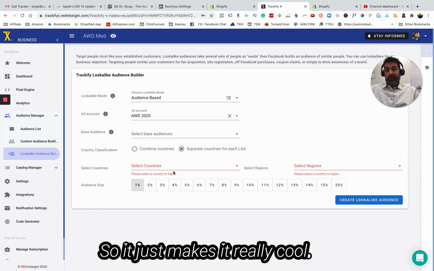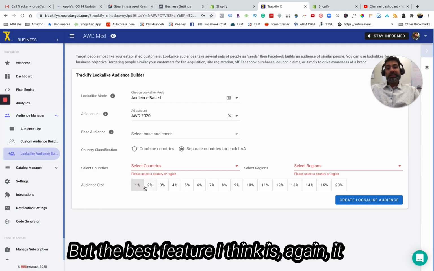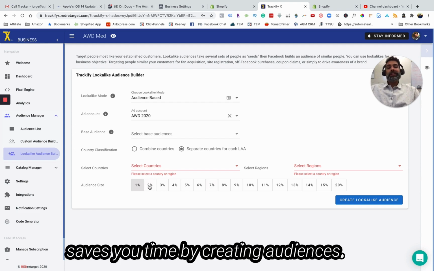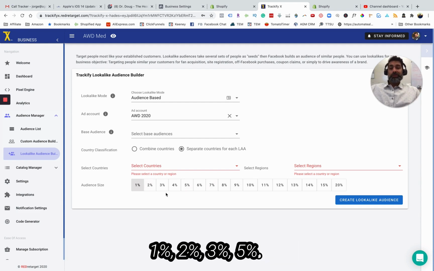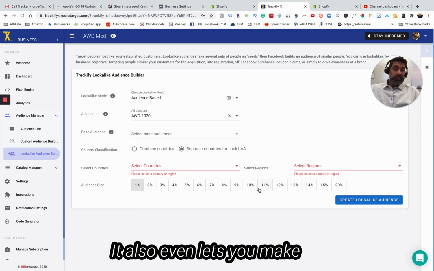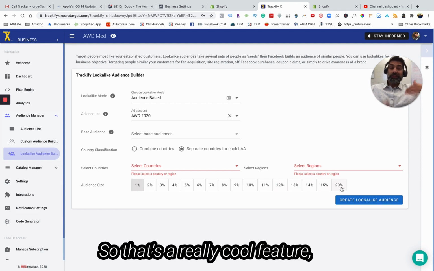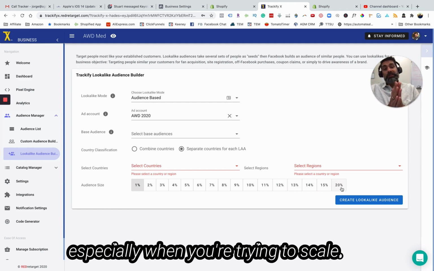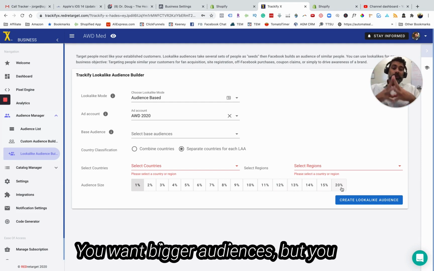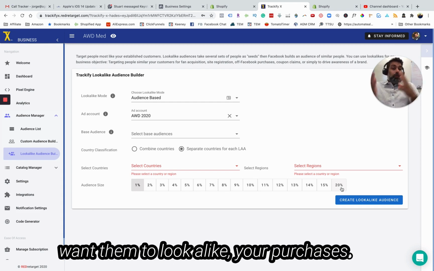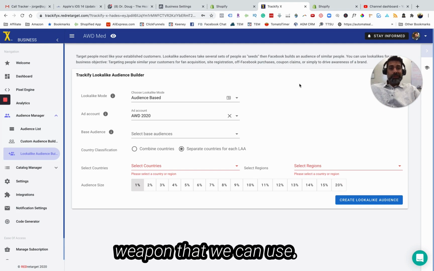So it just makes it really cool. But the best feature, I think, is, again, it saves you time by creating audiences 1%, 2%, 3%, 5%. And guess what? It also even lets you make bigger audiences up to 20%. You can't do that with Facebook. So that's a really cool feature, especially when you're trying to scale. You want bigger audiences, but you want them to look alike your purchases. This right here is a secret weapon that we can use. All right.